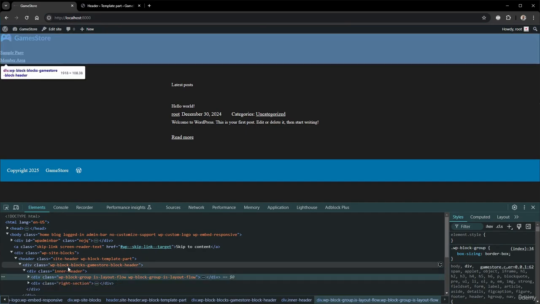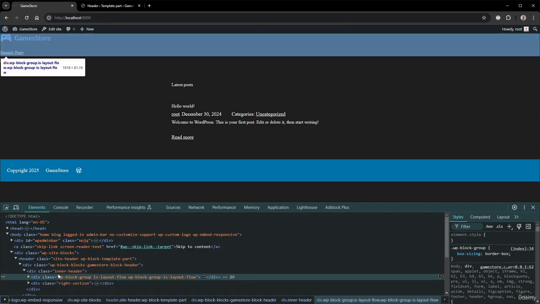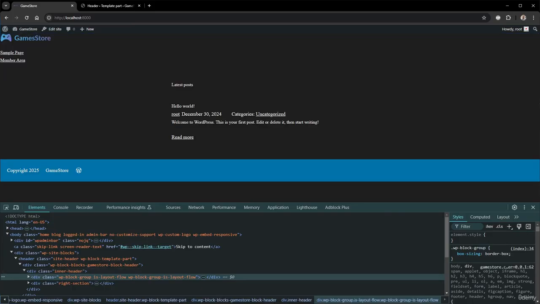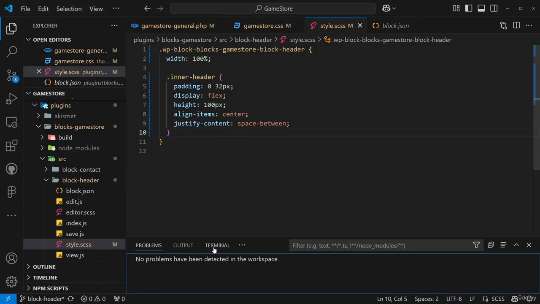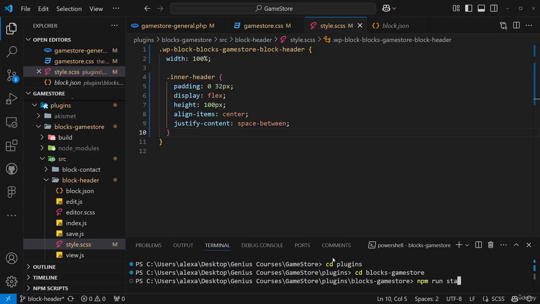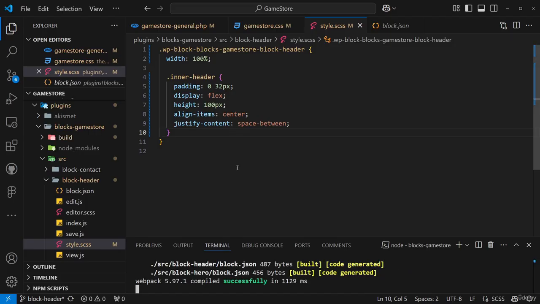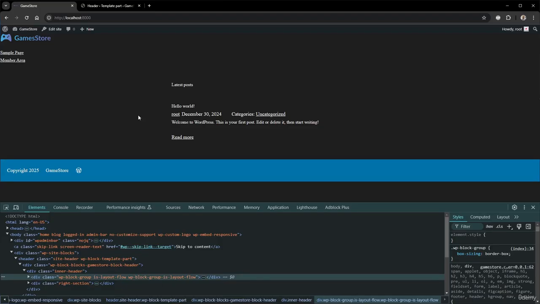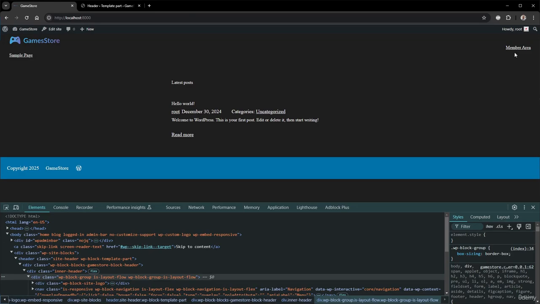None of our styles are being applied because we haven't started the compiler for the block. Let's start it. Go to the terminal. We need to go into the NS folder, and blocks game store npm run. Now the changes we write are being compiled, and even these styles with display flex should be interpreted on the site. Refresh the page. Yes, now they are being interpreted.